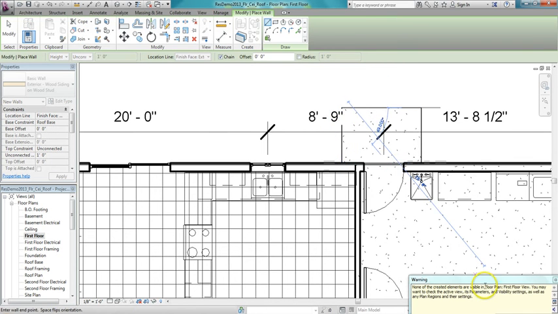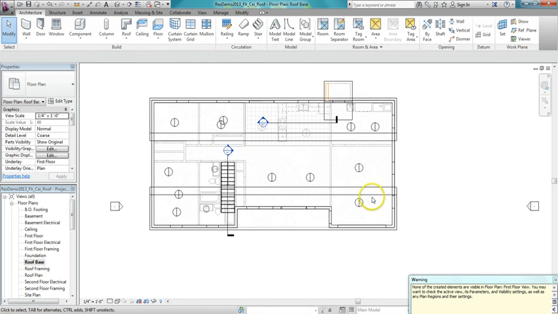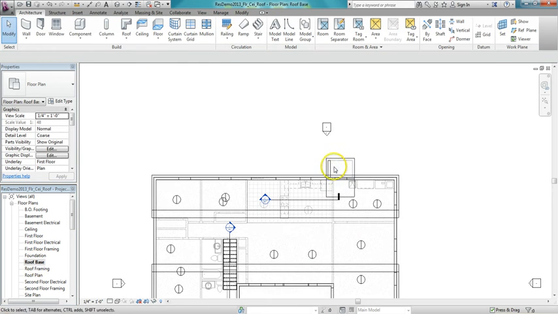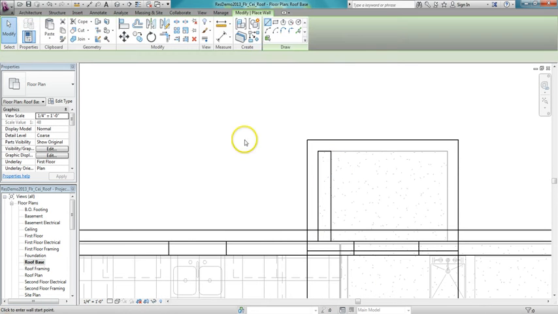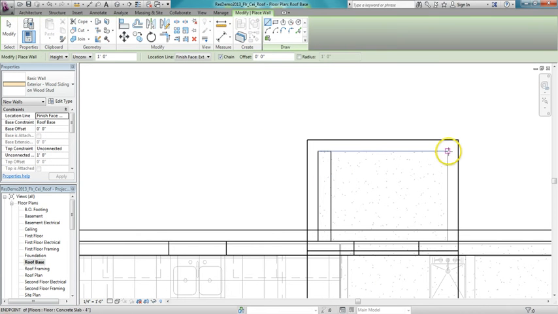and it's just going to tell me that I can't see that wall on the first floor. So how about if I switch to the roof base? Okay, and I can now see that wall. Okay, so go back to wall again, and I'll draw the wall on this side, still going clockwise.